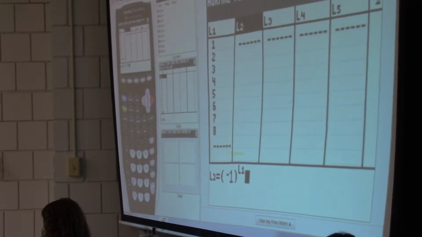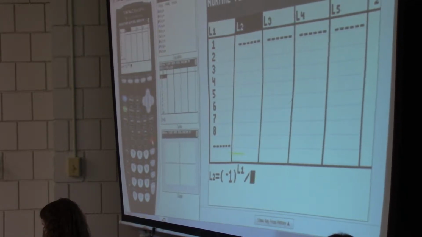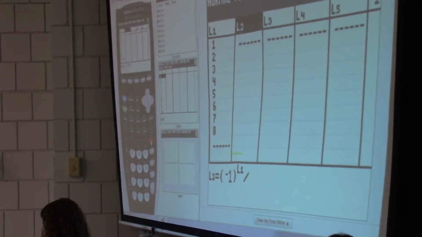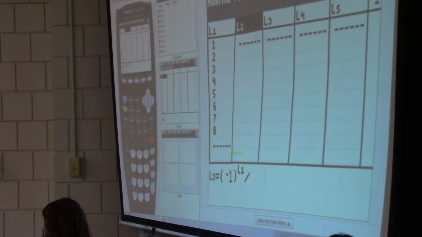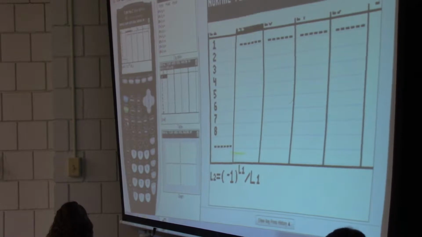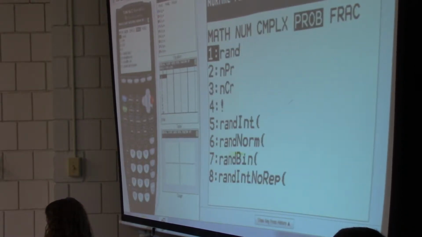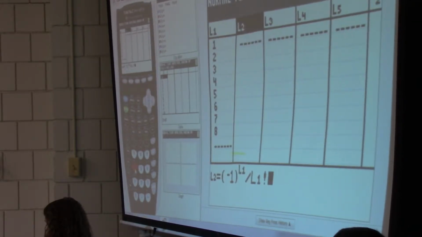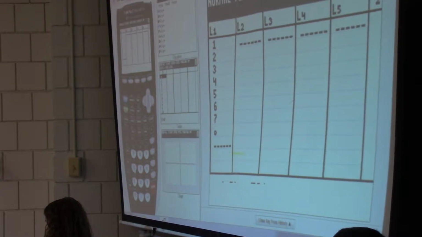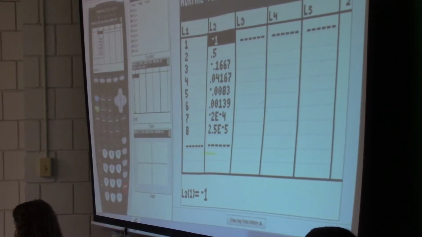and now I have to divide by L1 factorial. Where's the factorial? I'm going to hit L1 factorial. Where is it? There's L1, everyone. I'm going to go to Math, and then arrow over to Probability, and it's the fourth one down. And I'll hit it. This way I can see a list and just concentrate.